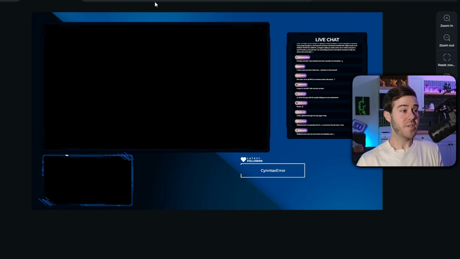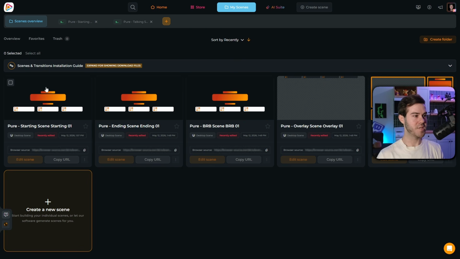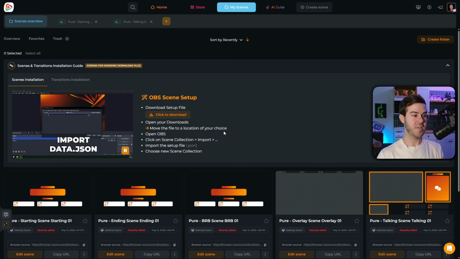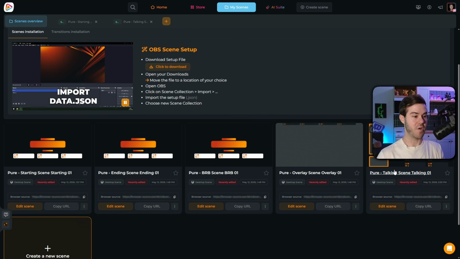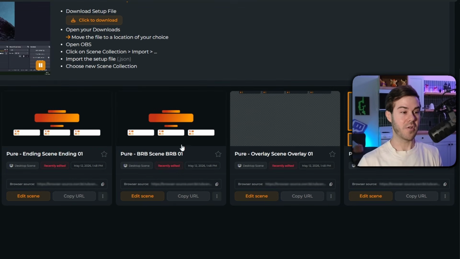But then now we really just want to transition. So if we go to scenes overview, click on our folder once again, you're going to see scenes and transition installation guide here. So click on that. And if you just want to mass download and import to OBS Studio specifically, you can just follow this setup here and it puts all of this directly in OBS. But if you're using Streamlabs or Melds, you got to follow along how we've been doing it.